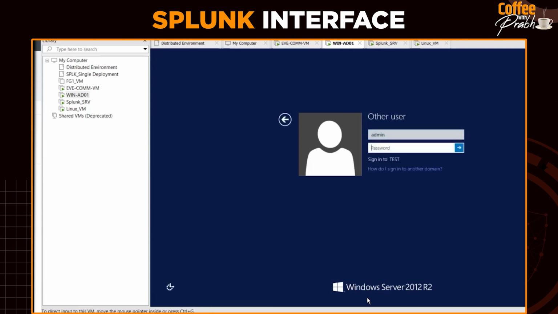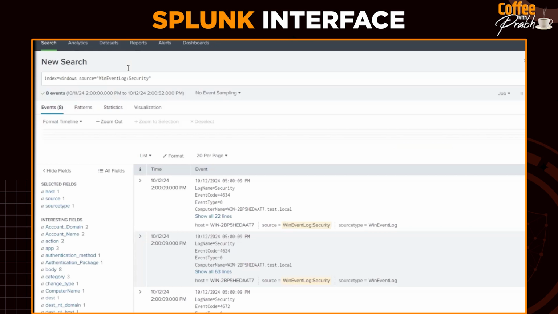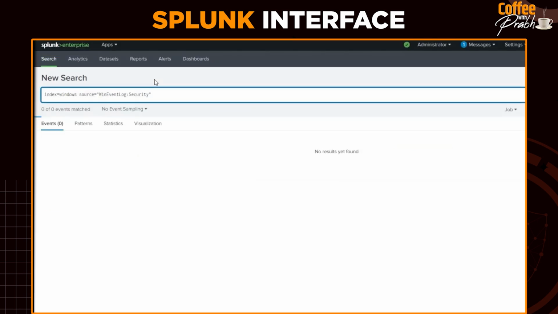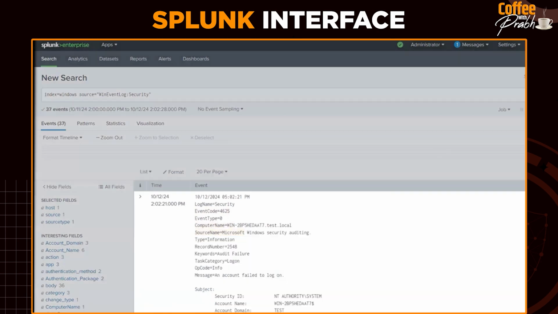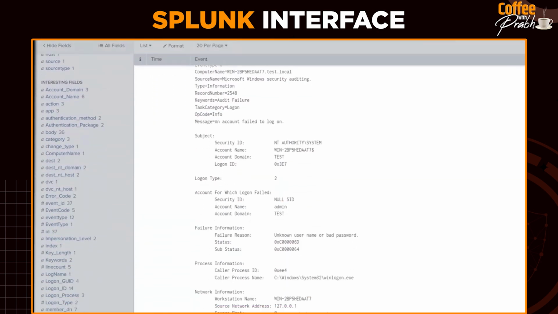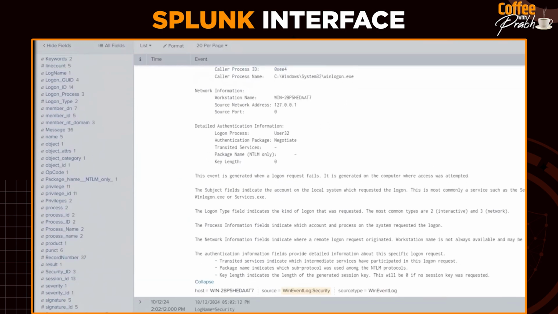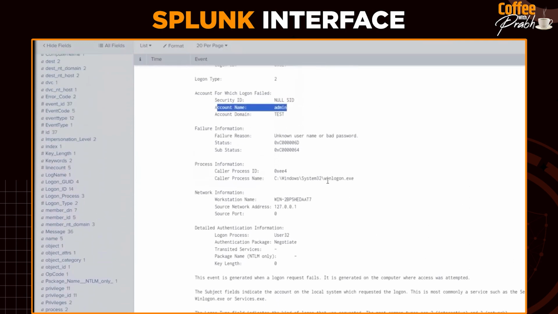So I have done some failed login attempts. If we check, I can see some 4625 event code. Show 61 lines. An account failed to login. Account name is admin, I have tried with the admin account, and the failure reason is unknown username or bad password.